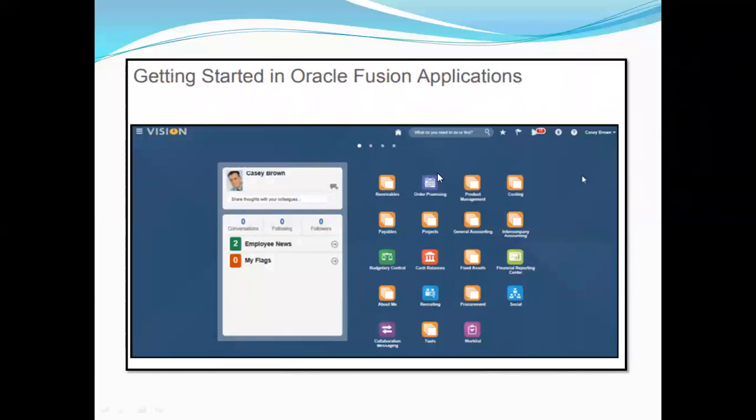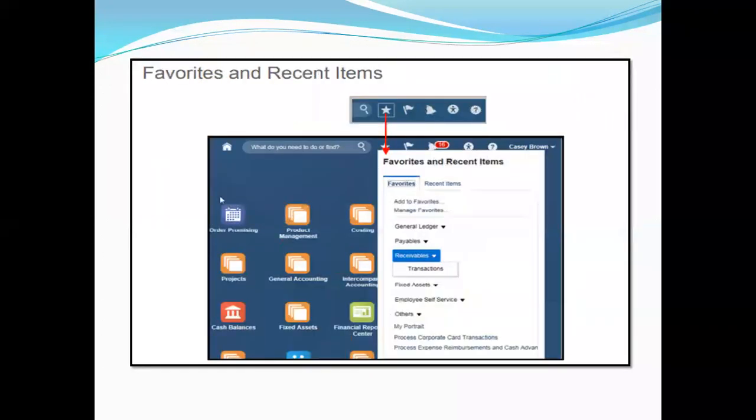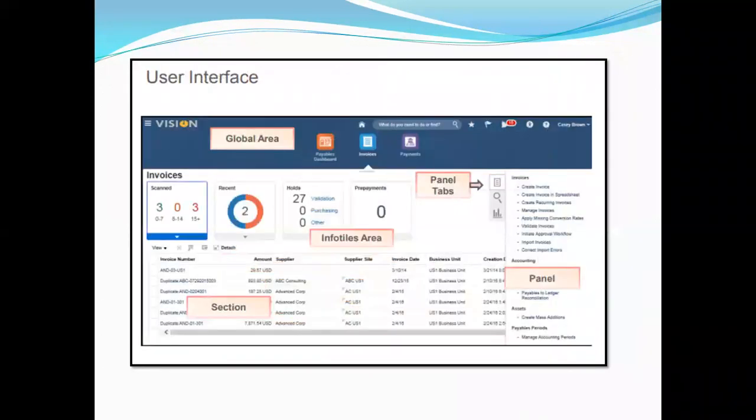So this is how the Fusion screens look like. And these are all role-based dashboards. So we will have two types of dashboards, called infolets and infotiles dashboards. See, this is called the infolet area, this is called the panel area, and this is called the global area. Now we will be using only the Vision instance, which is a demo instance, and we will be using the latest R13 instance. Day to day we will be using the R13 instance only. That is the latest in the market, and we don't have any other releases. We have release 13 right now, and we will be teaching all the classes in release 13.